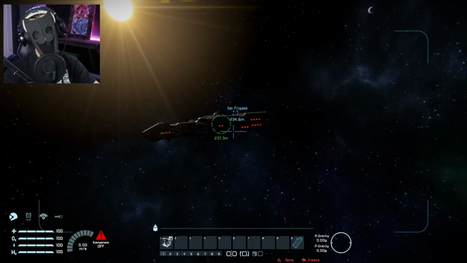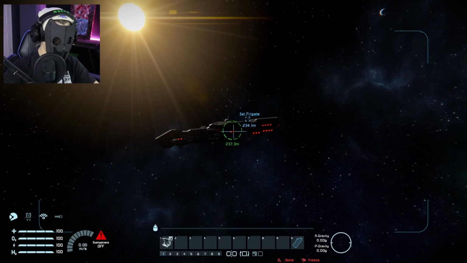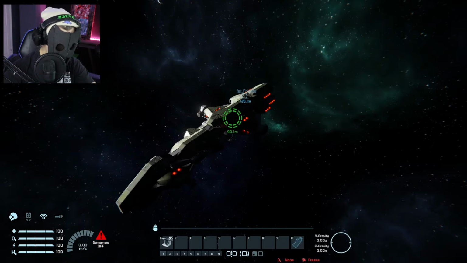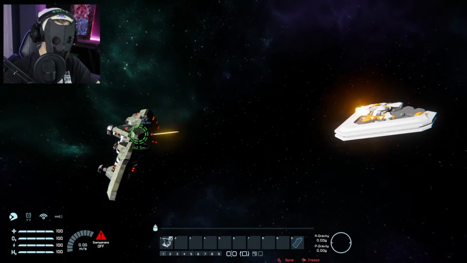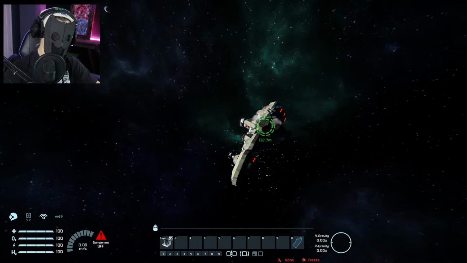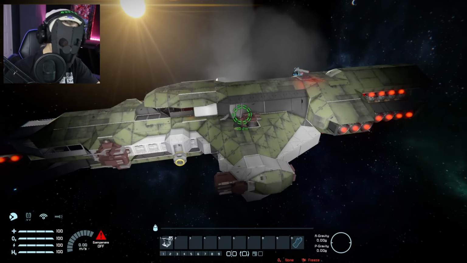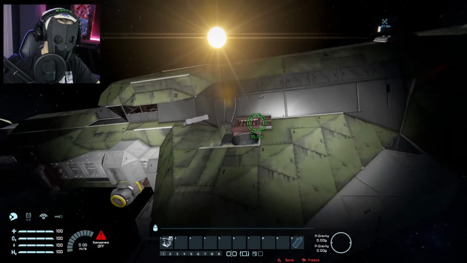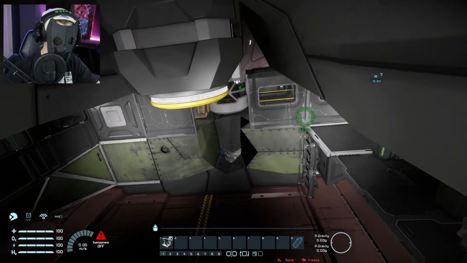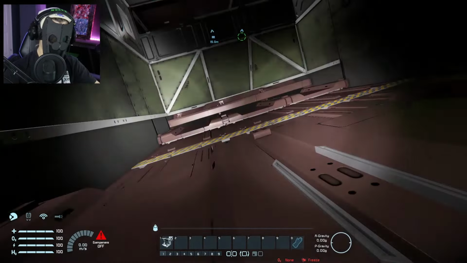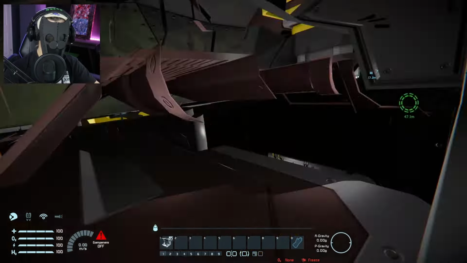Alright, just for fun, let's take a pot shot at our Tandari frigate. We're targeting it right now. Let's just fire. Oh, beautiful shot right into the Tandari ship. Let's take a look at that. Pretty much shot straight through. It did. It shot completely through the Tandari frigate, right through into the hangar bay.